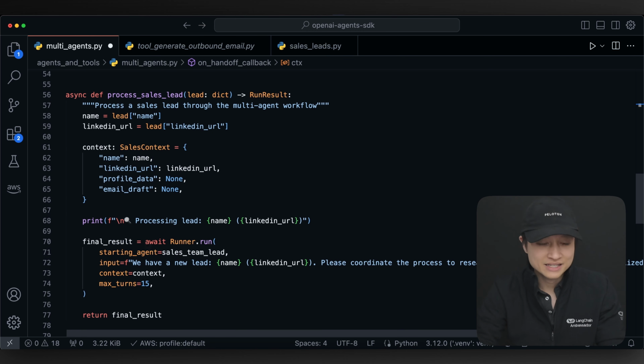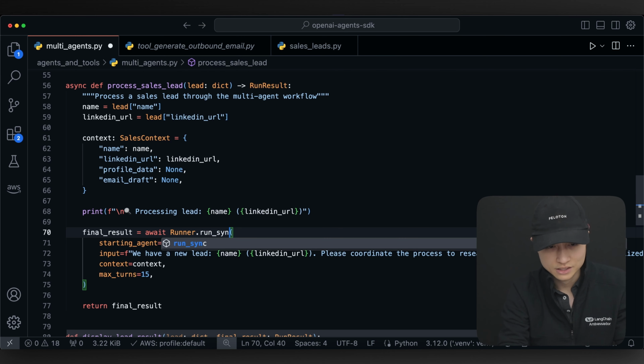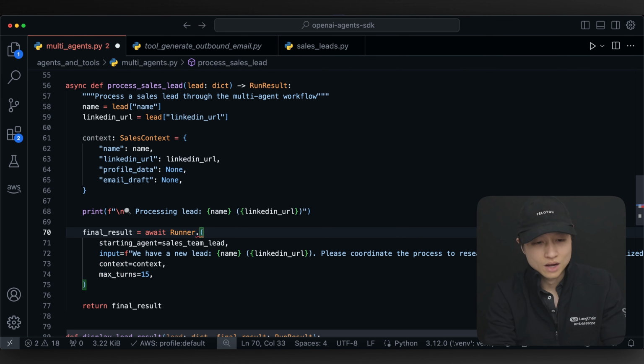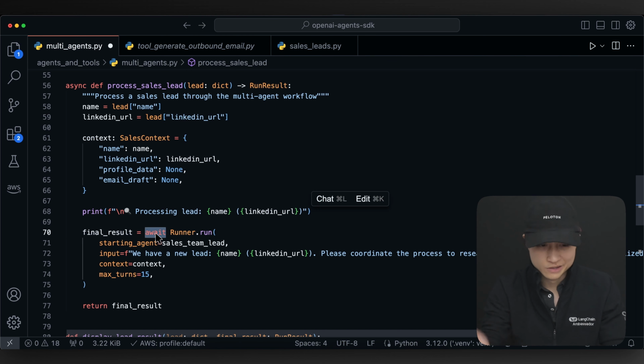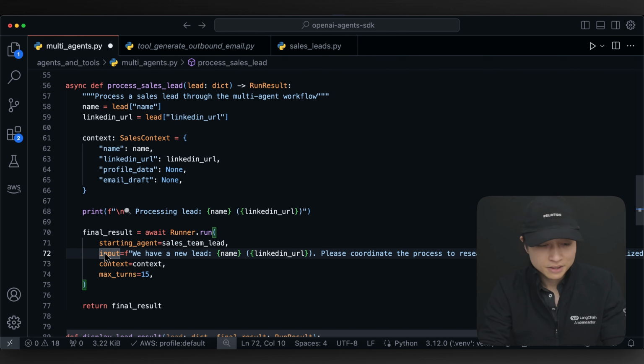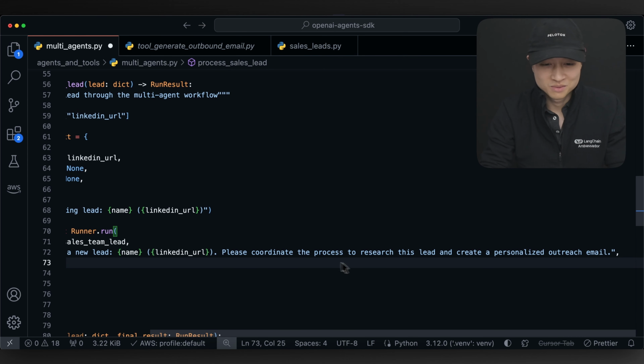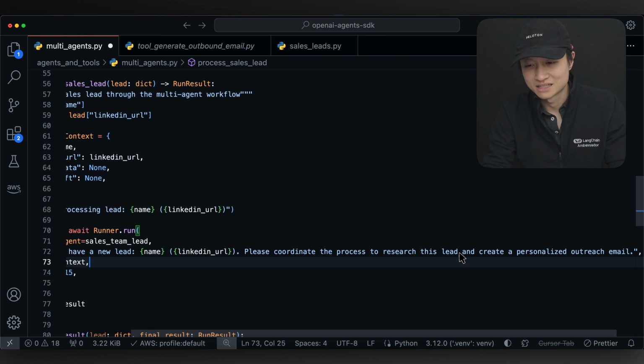And then I'm just gonna run this, and this is how you run the agent. You just do runner.run, and this is an asynchronous run. So if you want to run synchronously, you can do run sync. That's why I have an await here, because this is asynchronous. Then this will take the starting agent, and we pass in the team lead. Obviously, we're gonna start with the team lead, and then we have an input here, and the input is: we have a new lead, name Ivan, and then LinkedIn URL is from Ivan, and then please coordinate with the process to research this lead and create a personalized outreach email.